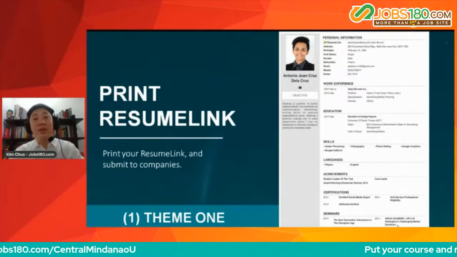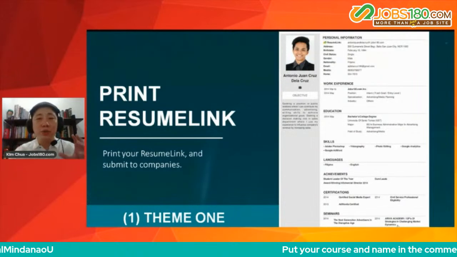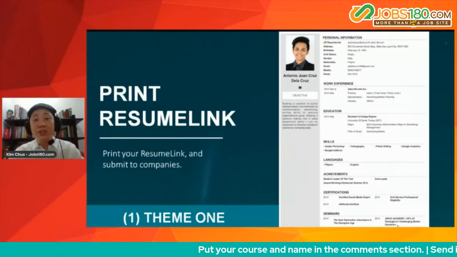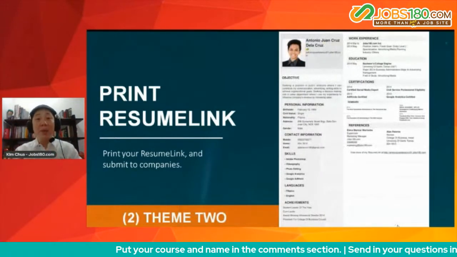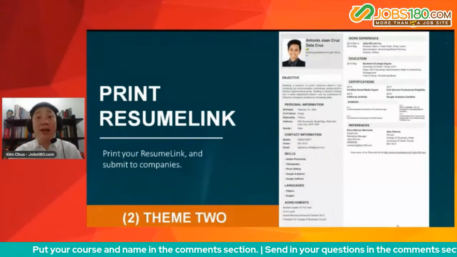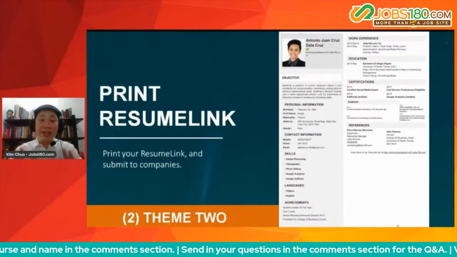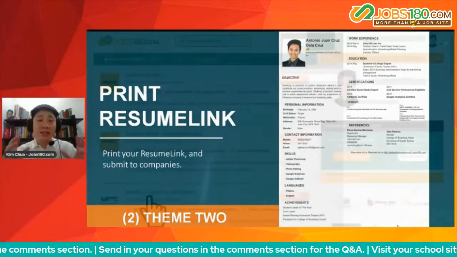And the system, the Jobs 180 system, will try to compress all your information into one page. Maginhawa na ang buhay. Pag print mo, isang page na lang. O, di ba? Hanggat maaari. Depende lang yan kung 1 column or 2 column version. But again, the system will try to compress it.